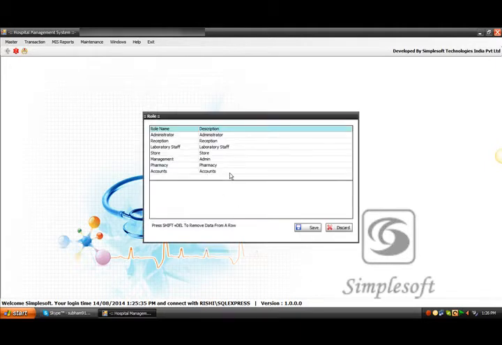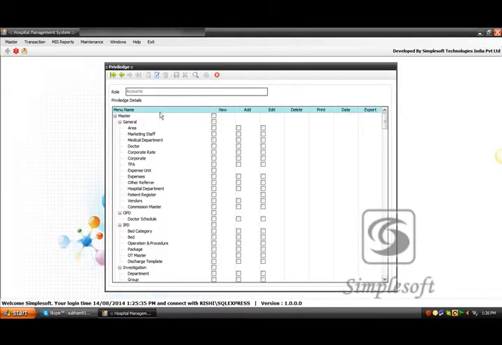The role submenu adds or edits records into the role master table. The privilege submenu enables adding or editing the list of privileges and setting them for each role. Here we show the privileges. This submenu can give, revoke, view, add, print, edit, date, and export privileges to each form and menu level for different roles.